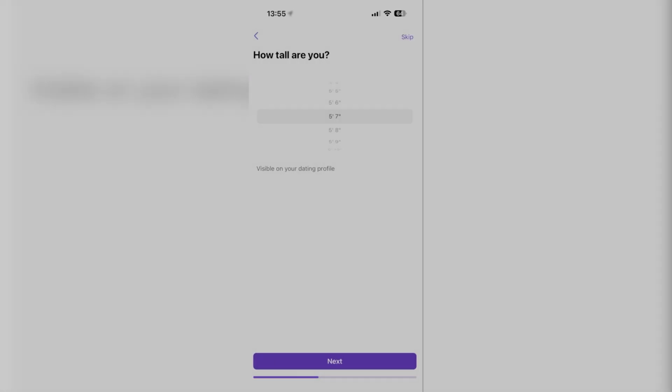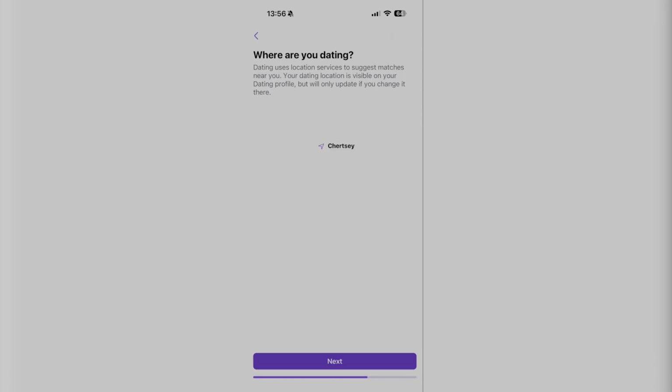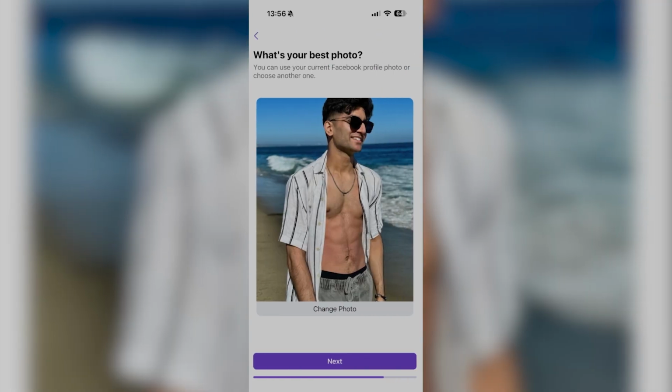Scroll down. It's going to show you how it uses specific data. Then just choose your height and everything. Then go ahead and press next. You can skip this if you don't have children or you don't want to say anything. You can skip a bunch of these things. It's going to ask why you're dating. Go ahead and press next.